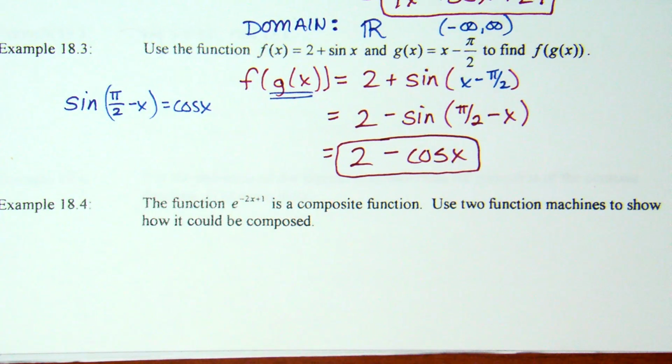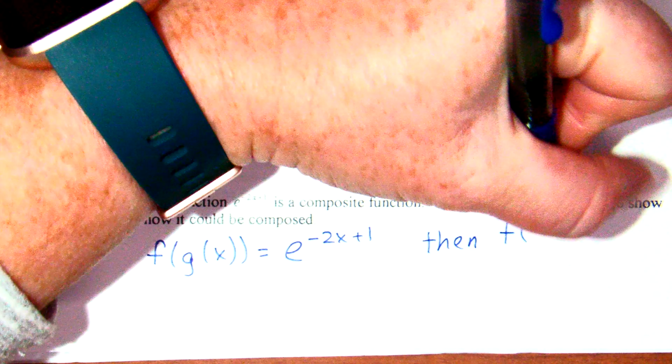So if I call this f of g of x is equal to e to the negative 2x plus 1, and I have to specify that's f of g of x because it can make a difference of what works, I want to know what I could use as f of x and what I could use as g of x to make this composition. Play around with it some, see if you can come up with something. What do you think, Logan?